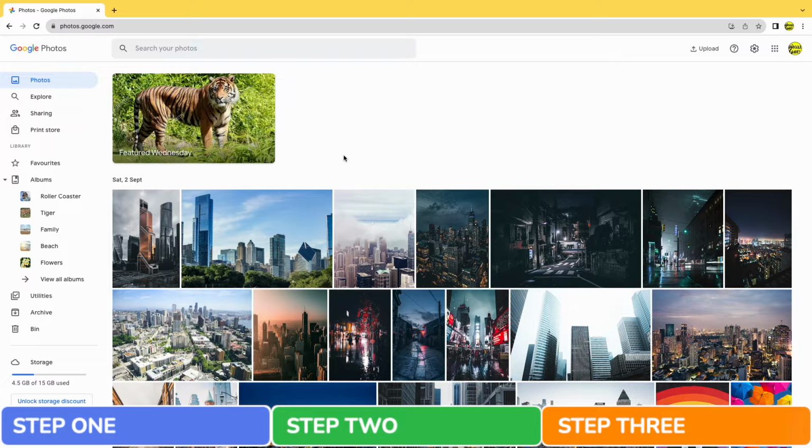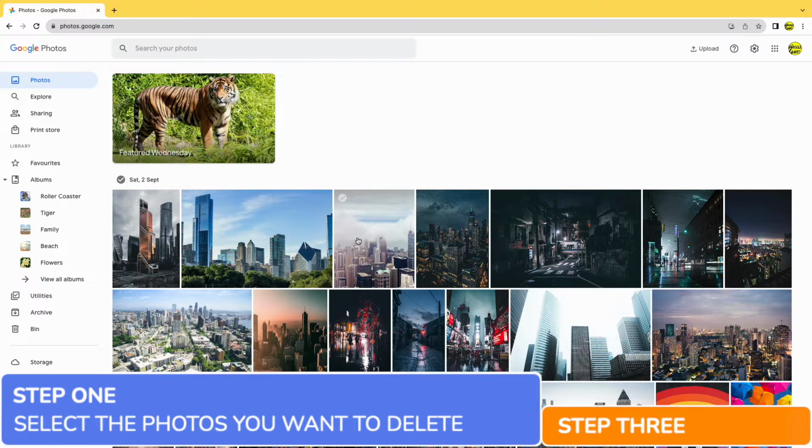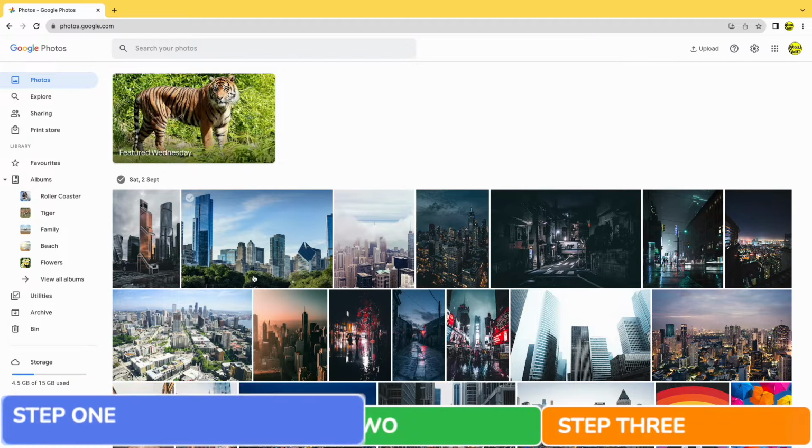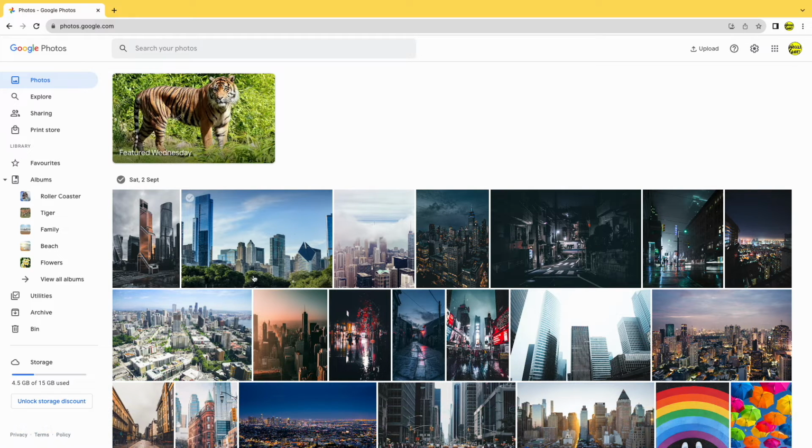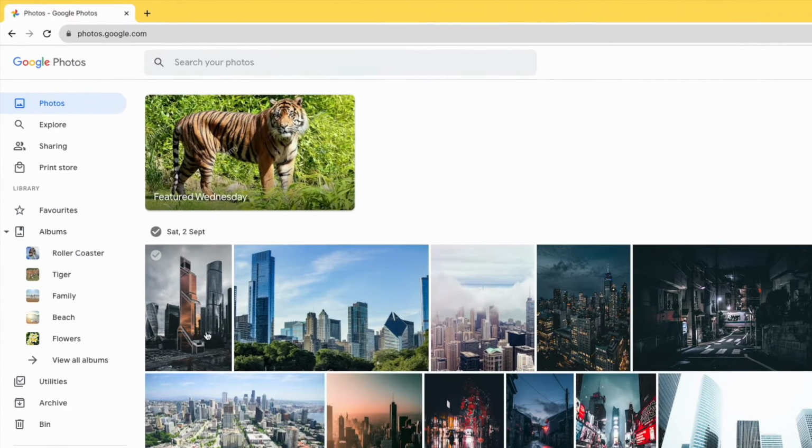I'll start by moving my mouse pointer to the group of photos I want to delete. As I want to delete multiple photos, however, I need to do this in a particular way. If I move my mouse over the first photo in the group, you'll see a small circle with a tick in it appears in the top left corner. I'm going to click into that circle to select this photo.